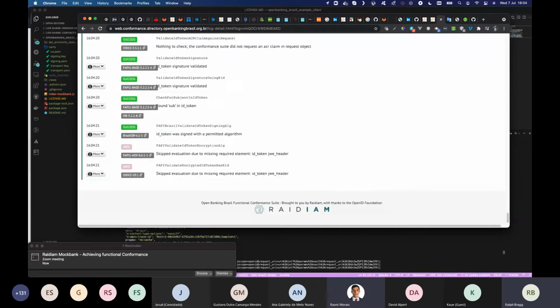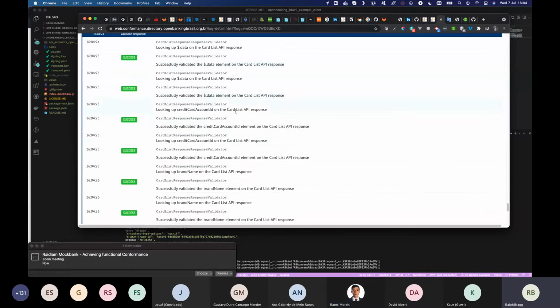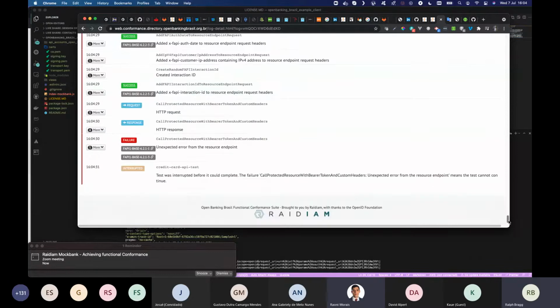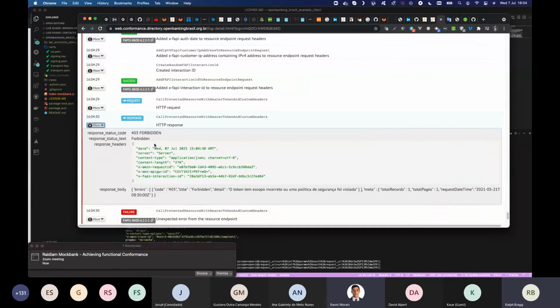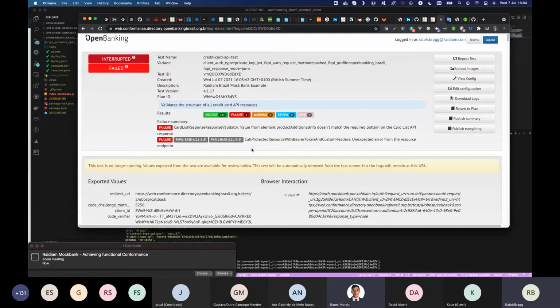And it's testing all the credit card API data. It's going through and testing my credit card list, my brand name, all the same thing, one by one, and I've already got a failure. So I've got an issue with a product additional info that doesn't match the required pattern on the credit card API response. I've got a hard failure and a 403 forbidden. So I've got a failed test. Again, on this example, here's some example failures. You can go and look at those at your leisure. But it's the same process that you go through for each of these different APIs.